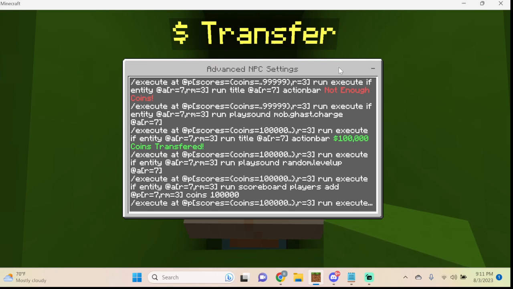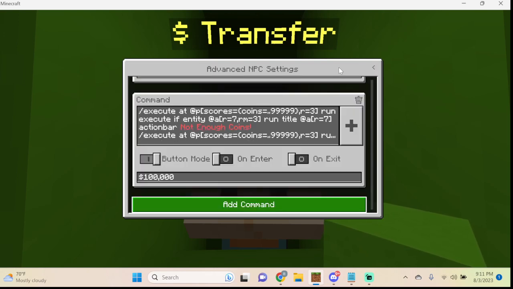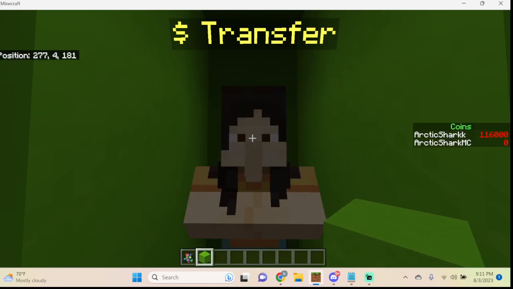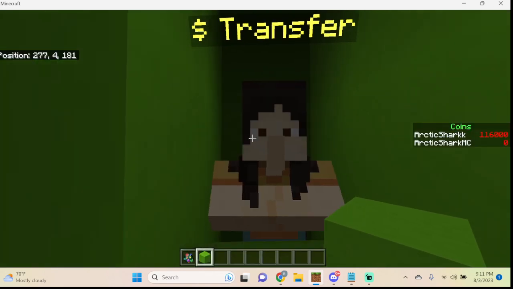If you use a different scoreboard objective than coins, anywhere inside of my command where it says coins, you're going to want to put your objective name. So if your objective name is money or something like that, you would replace the word coins with money inside of all these commands. Inside of this money transfer NPC, you can run up to 6 different amounts.